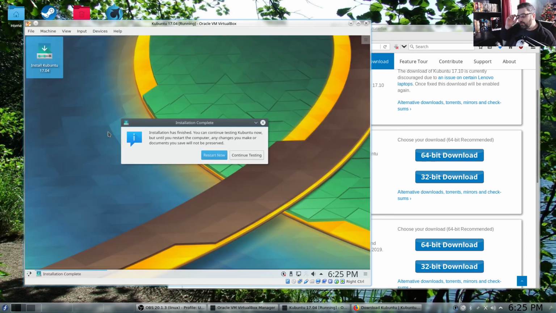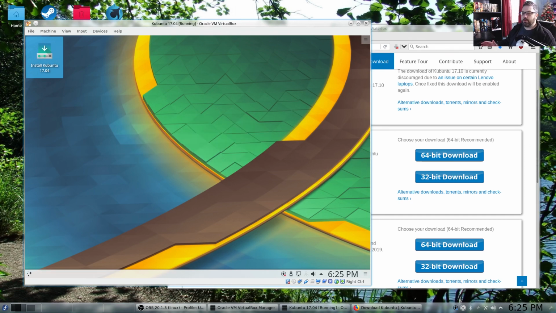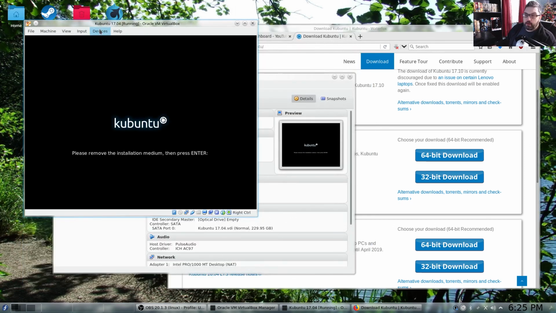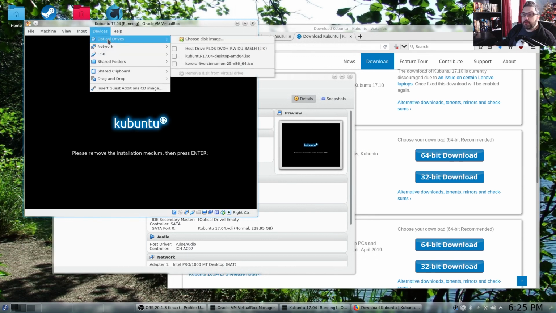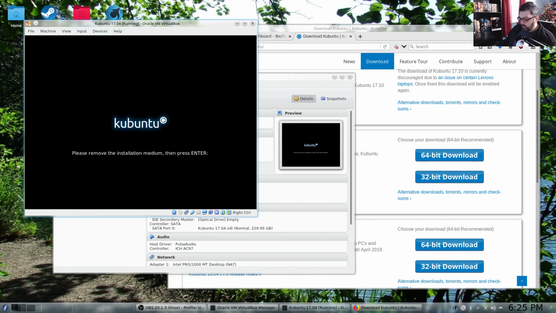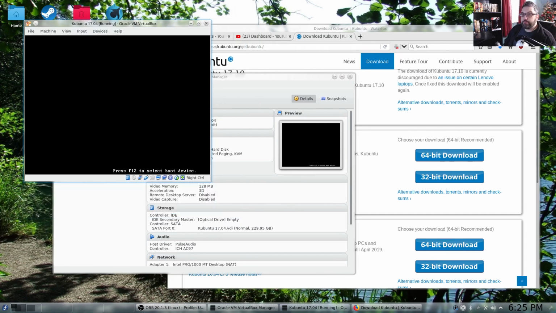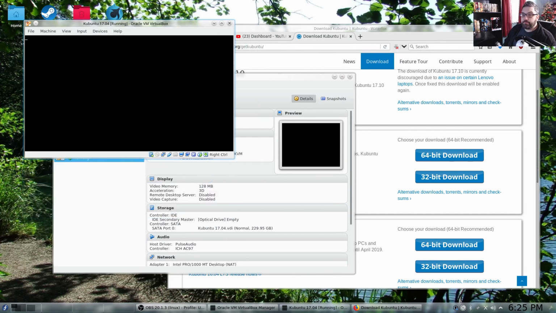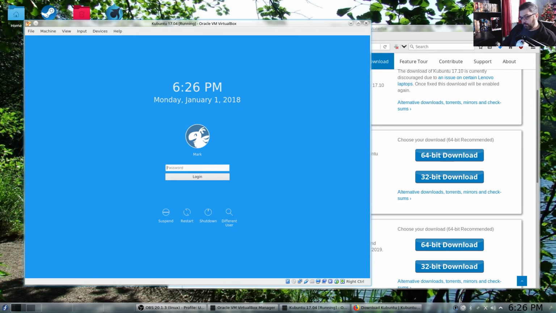I tell you, having this Ryzen 7 with an SSD, beautiful. Thing's already ready to reboot. That's just totally awesome. I have to remove the installation media. Looks like it's saying it's already removed from the drive. So let's see what happens. Okay, it's legit.